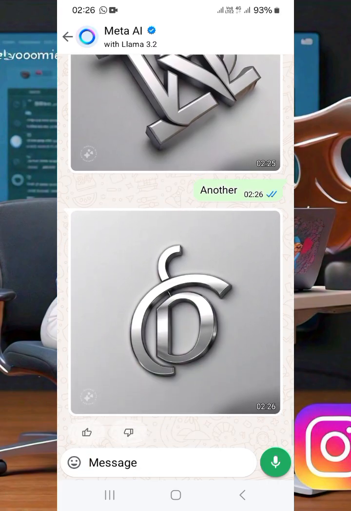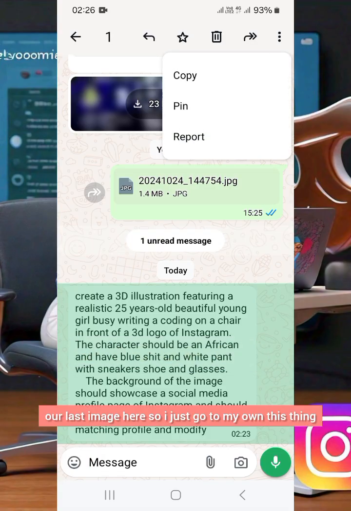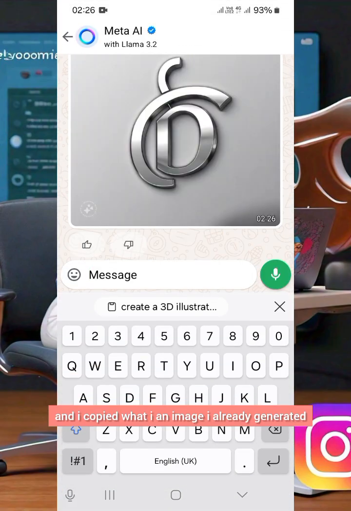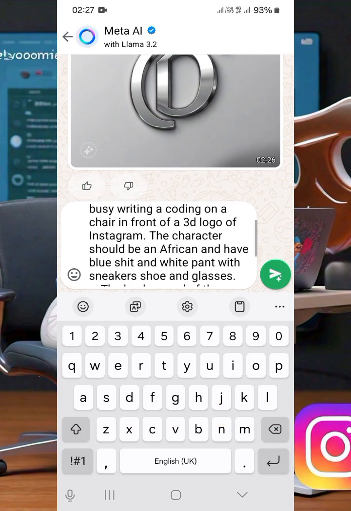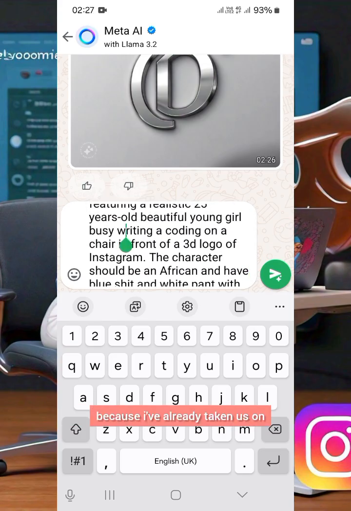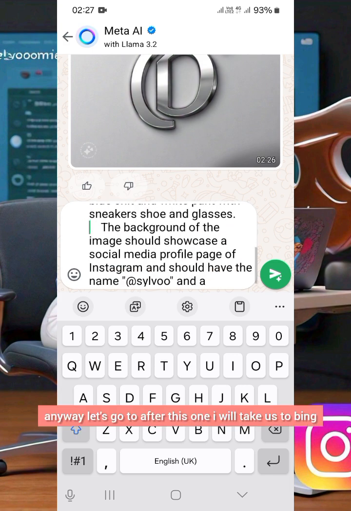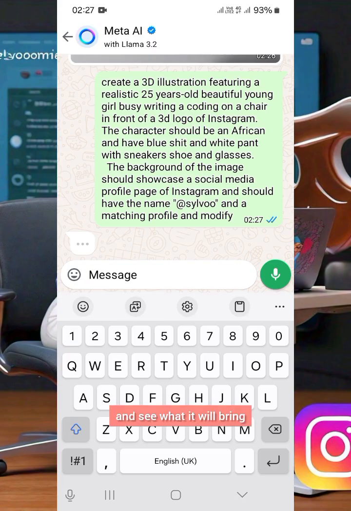Now, let's generate our last image here. So I just go to my own, and I copied an image that I already generated, and I'm just going to paste it here. So we'll see, this will be the last image we will generate on this course, because I've already taken us on how to generate our image. Anyway, after this one I will take us to Bing and show us how we can also generate our images there. So I will just click on it here and see what it will bring.